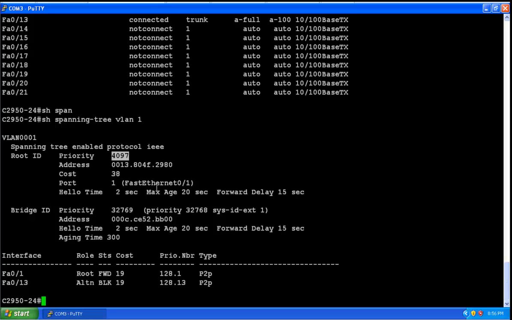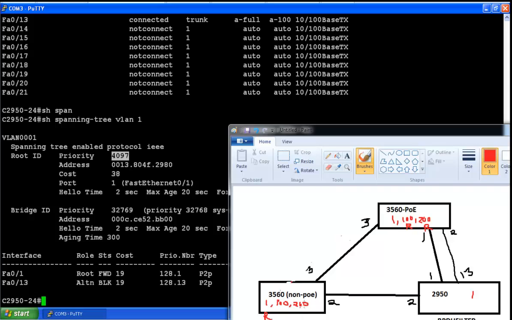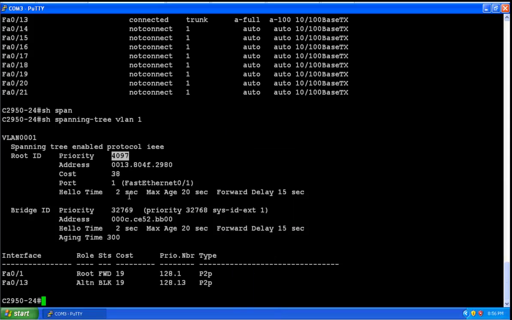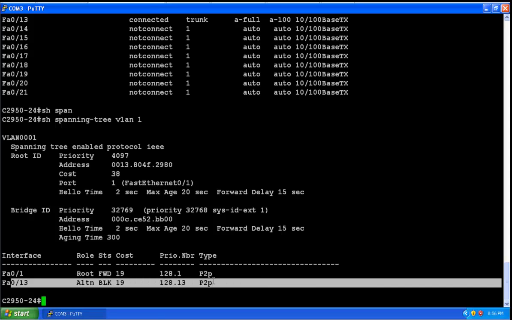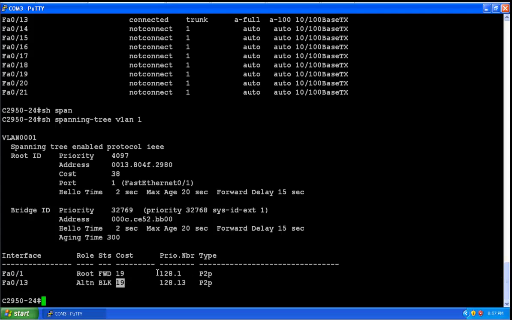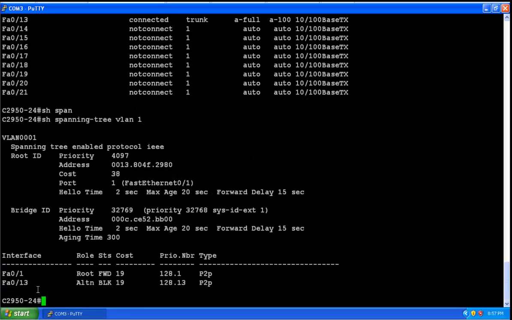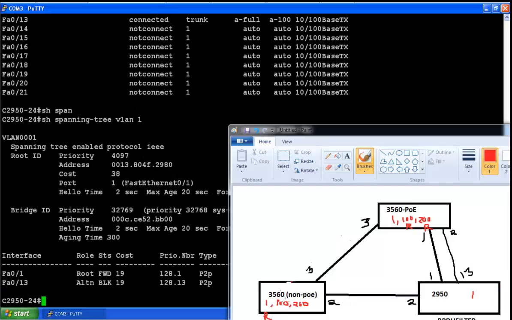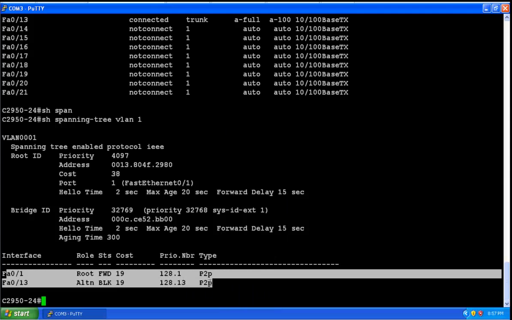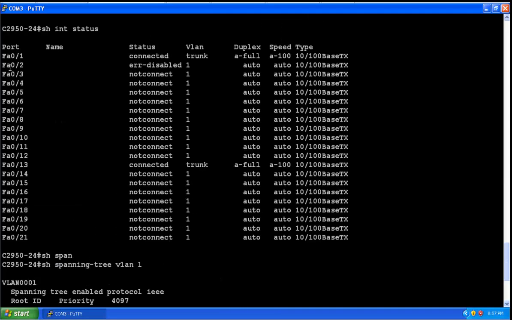But we did hard code the priority of this non-PoE switch down here to be 4096, which is obviously lower, in this case better, than what I have right now, so I did shut that port down. Which I don't even see on here, probably because it's in an error disable state right now. That's actually something good to notice here, guys. I'm not seeing the link between the non-PoE switch, the 3560, and the 2950. This number 2 link is not even appearing in my spanning tree topology anymore. But if you take a look at my show interface status, I can see that it's set to error disabled.